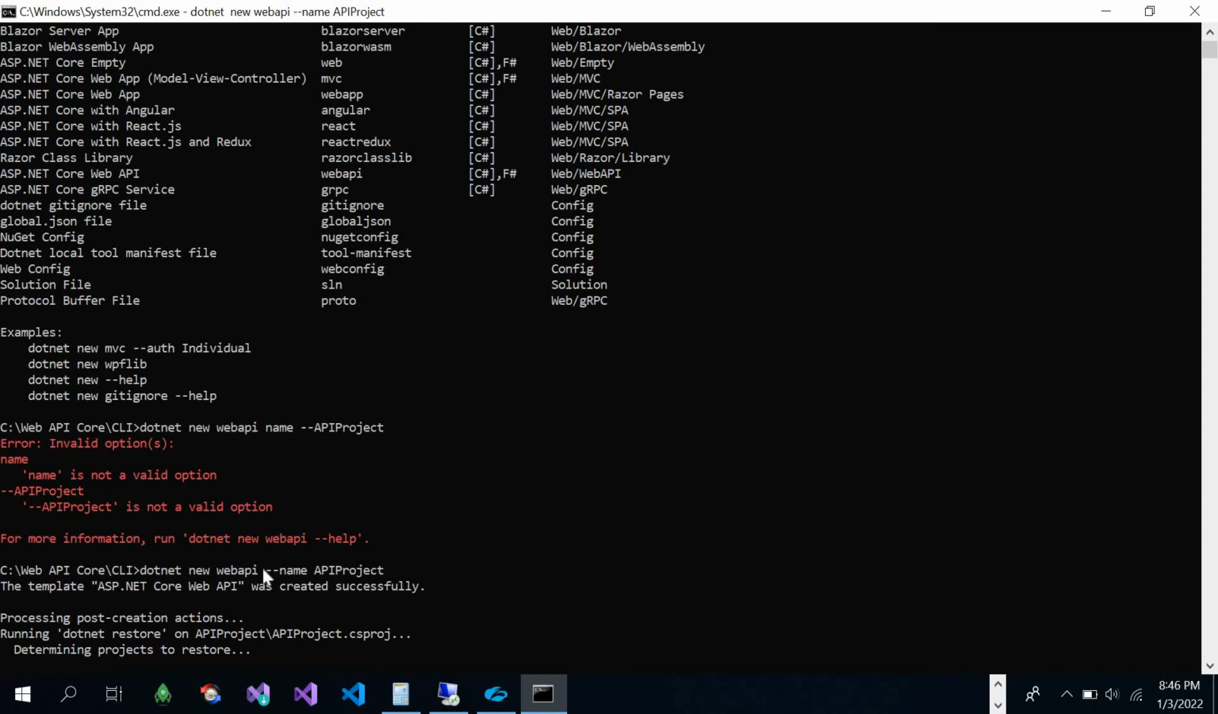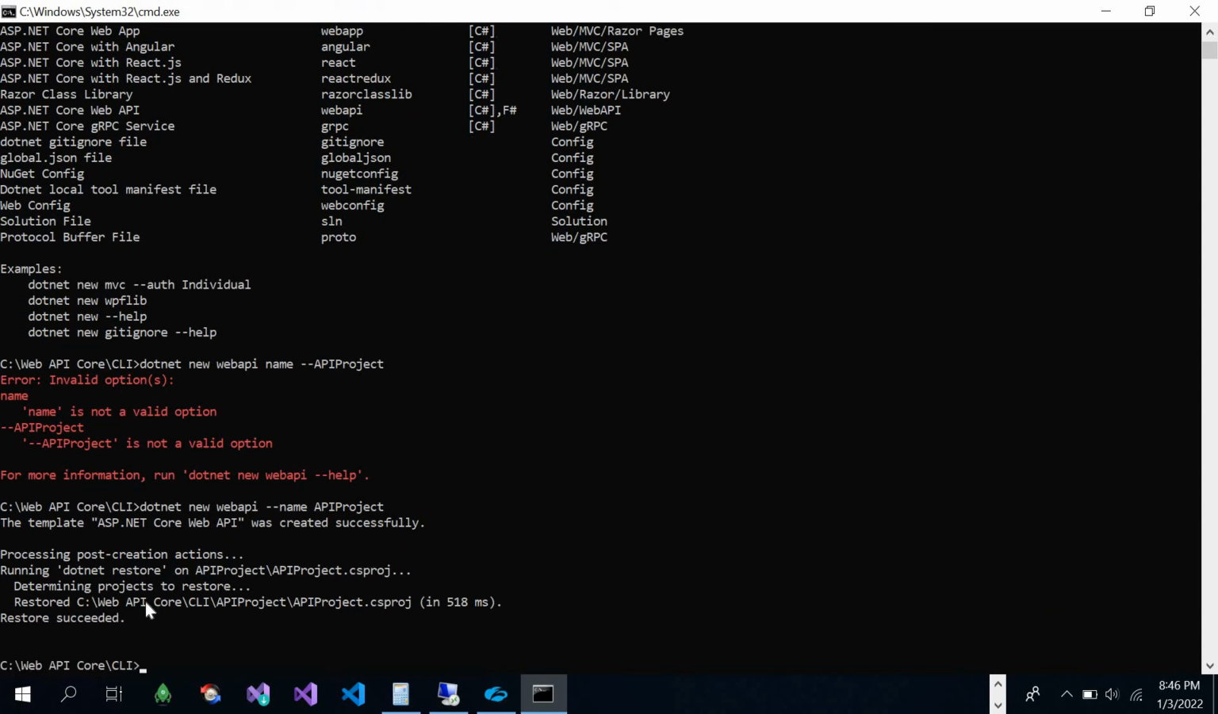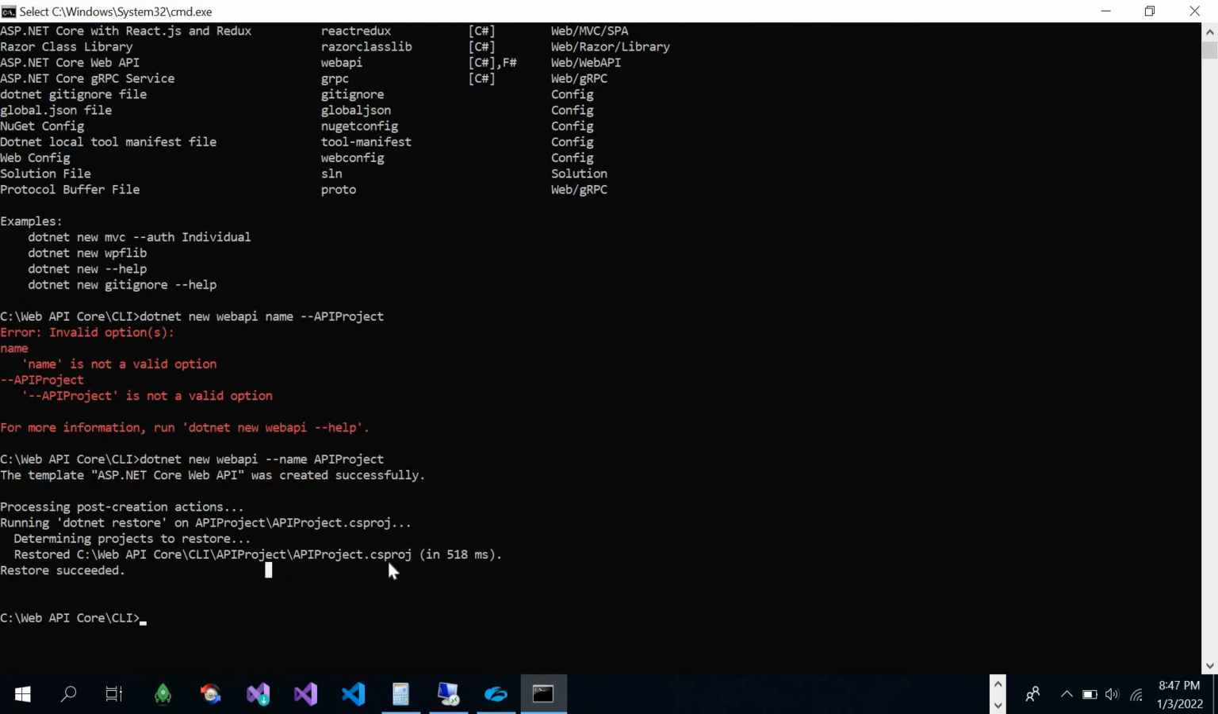As we can see, this template has been created successfully. It is executing some background process. Yeah, now it is done. As we can see, some commands were executed, and we can see over here that a project with the name API project is created under the CLI folder, right? So we can see that it is running the dotnet restore command on API project, right? So our project has been created successfully inside the CLI folder. Now let's go to the CLI folder and let's see our project content, right?